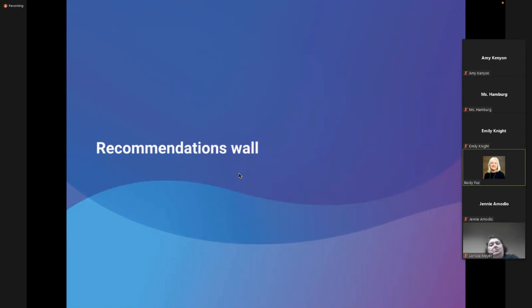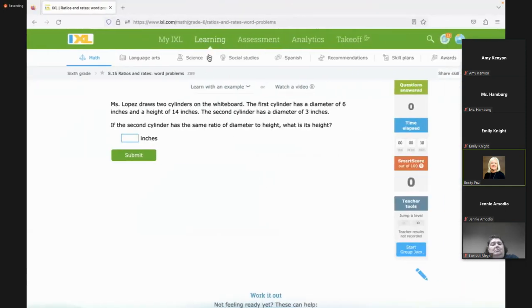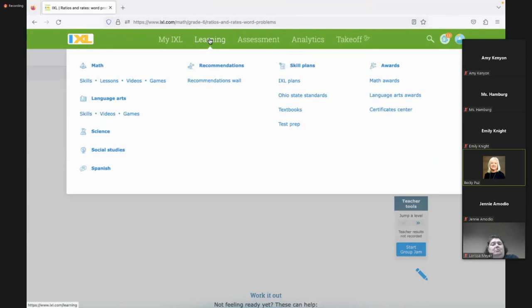So as a teacher, you are able to view all of the recommendation walls for each and every one of your students. And you can think of the recommendation walls as sort of a personalized playlist for each one of your learners. Let me show you where that is. So let me go back to my teacher's side. Underneath that learning tab, your learning tab as a teacher, you're going to see these recommendation walls.